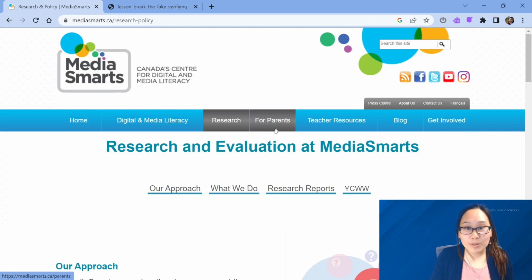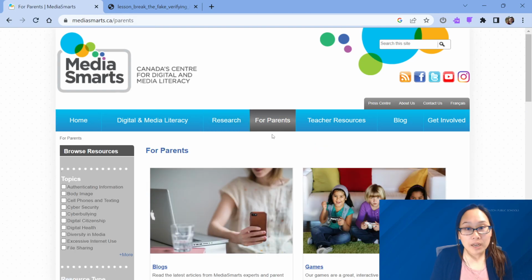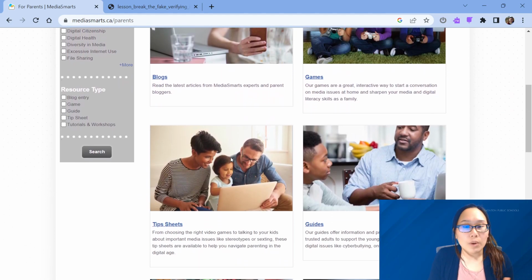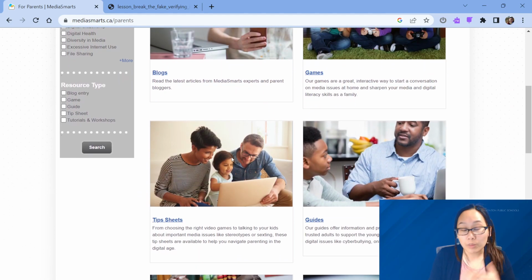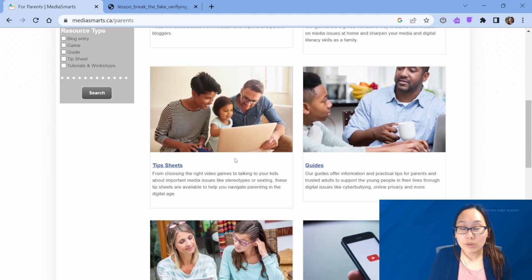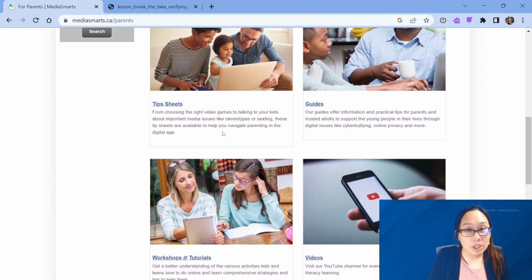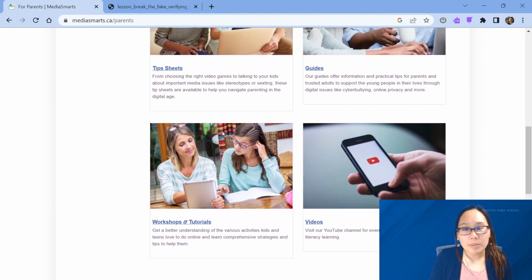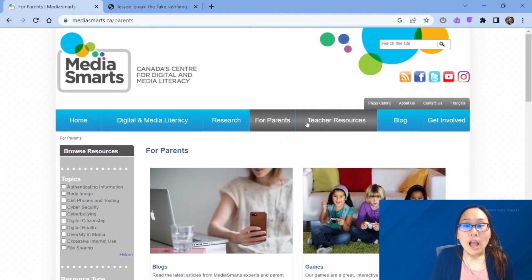The nice thing as well is if you're talking to parents and parents are wanting a bit more information about digital citizenship, or they're wondering if they can get a bit more information about what they can do with their kid about stereotypes or internet use or whatever it might be, there's a lot of information right here on this website, so tip sheets, guides, and so much more.